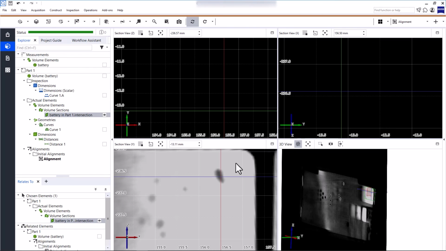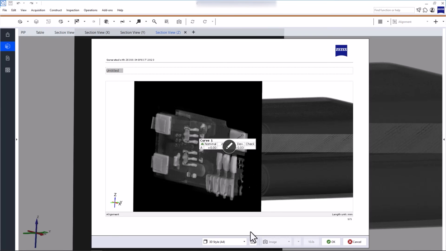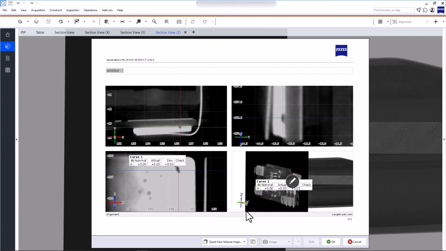If you want to document your results, simply click Create Report Page in the main toolbar. SeisInspect X-Ray offers special report templates for volume inspection. Let's use Quad View. If you want to adjust the position of the content or labels, click Edit Content.